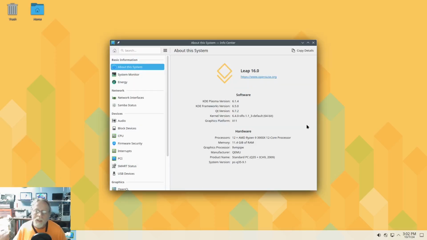KDE Plasma version 6.1.4. Finally. Disappointing that it's 6.1.4, not 6.1.5, although understandable. And also very hopeful that it gets to at least 6.2 before it's released a year from now. But very happy that it is finally on 6.